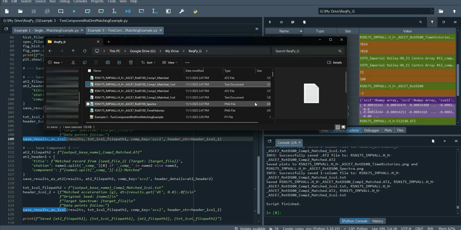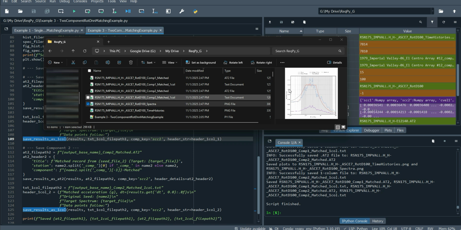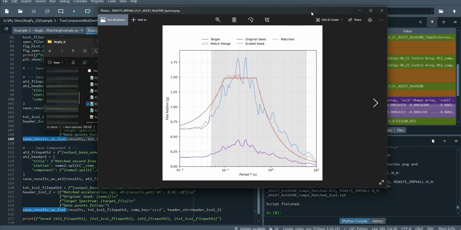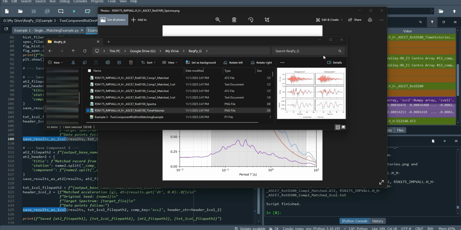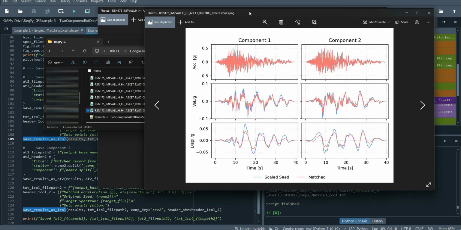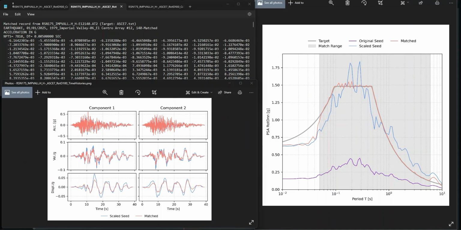You will also get, if you save it, the figures with the response spectra and the time histories. So I think that pretty much summarizes the changes. All of the 4 original examples were adapted to the new workflow.